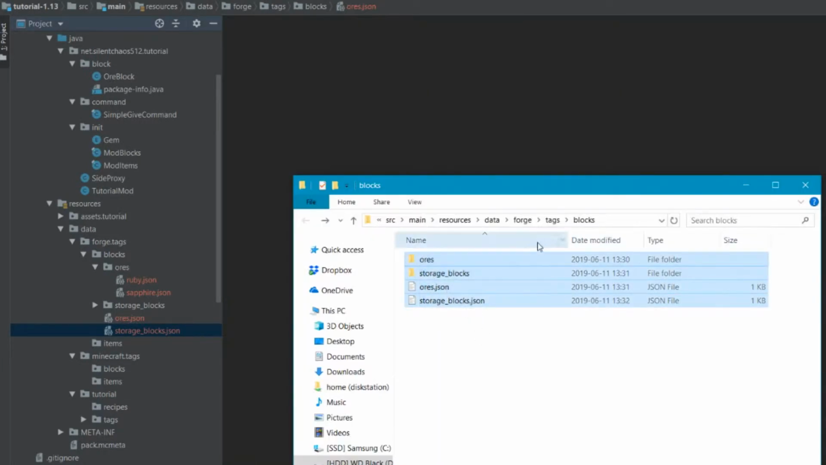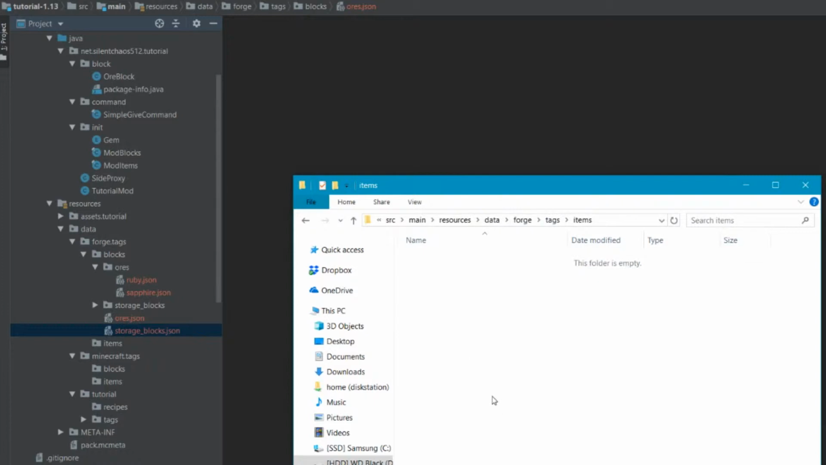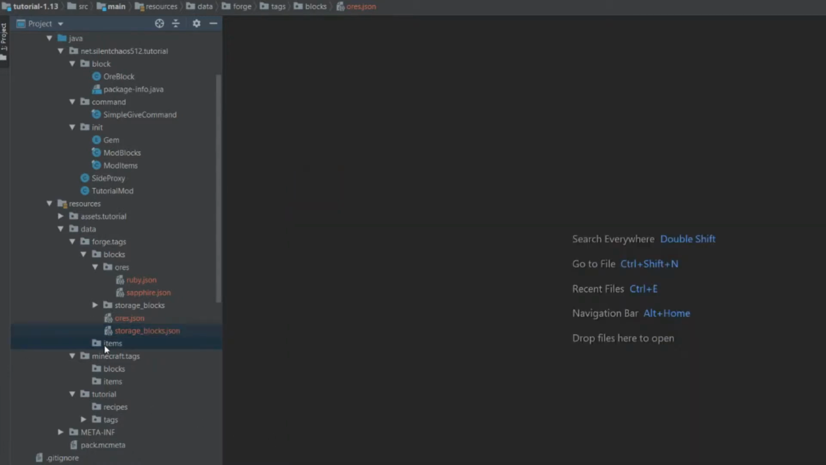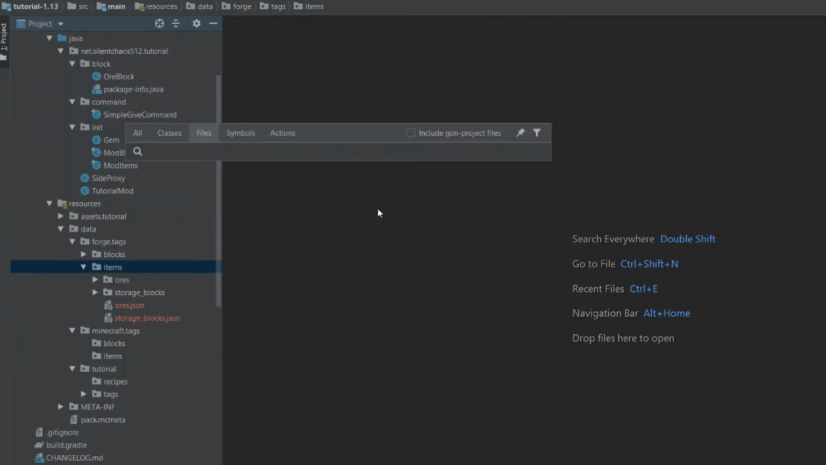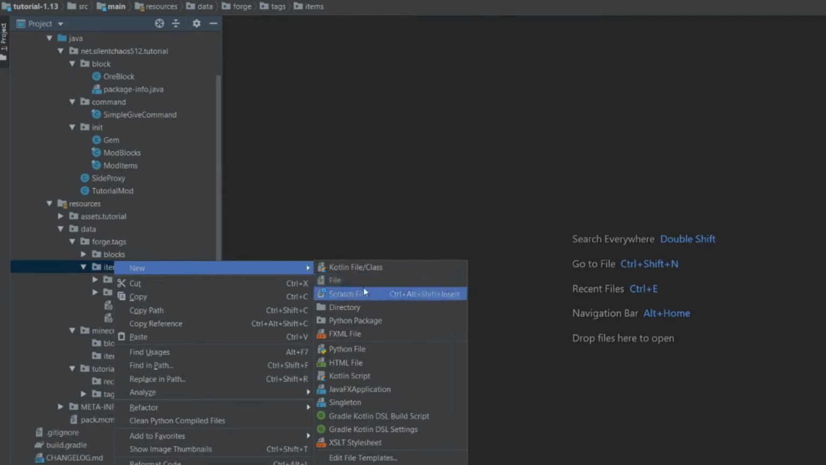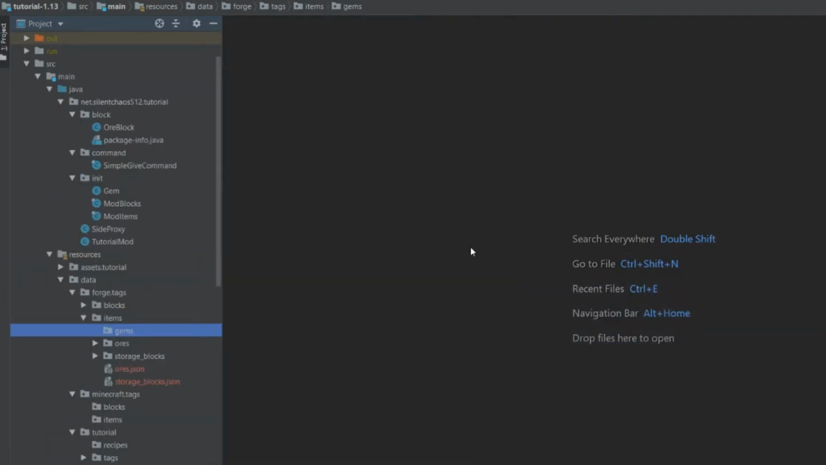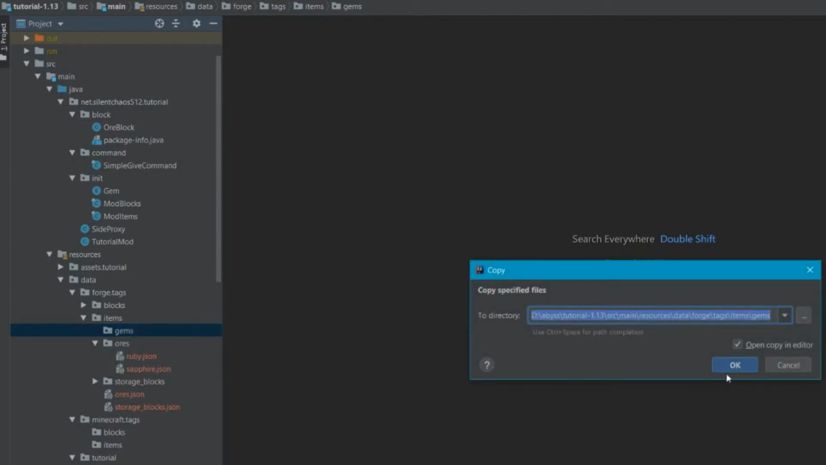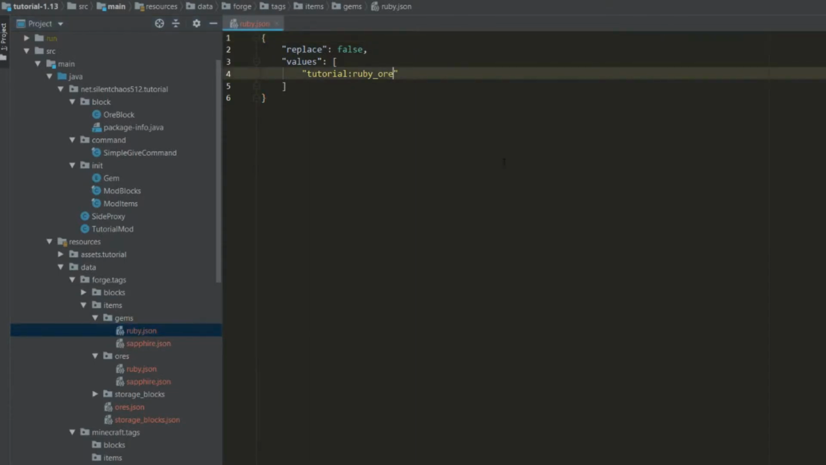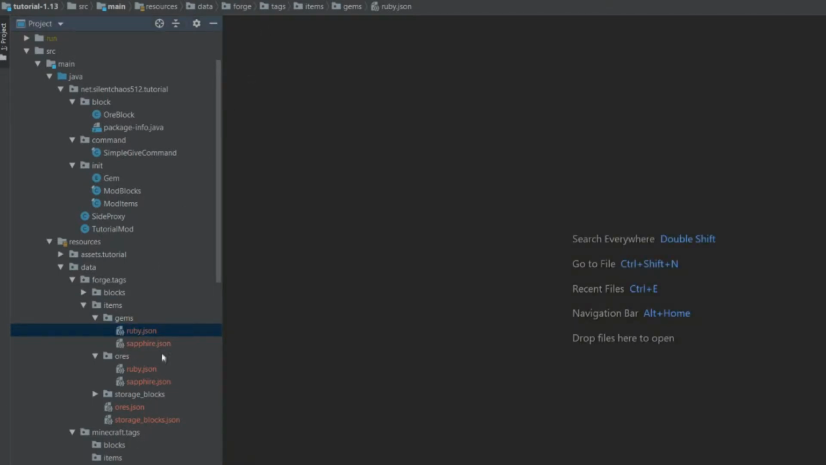So what I'm going to do is I'm going to go ahead and copy these files because they're going to be identical for items. But we're also going to need to add some additional files here if this will refresh. So now we need the gem items. So we're going to create a directory called gems. And we can go ahead and just copy some files from another folder since they're going to be basically the same thing. Again, just have to update the IDs.